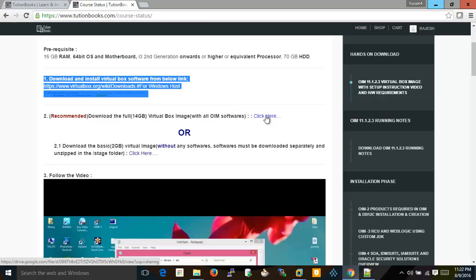Second, you have to download a 14 GB VirtualBox image. It will have all the OIM software, so you need not download it separately and struggle. It's a pre-configured Linux image. Please focus on the words: pre-configured Linux image. It's not pre-installed.